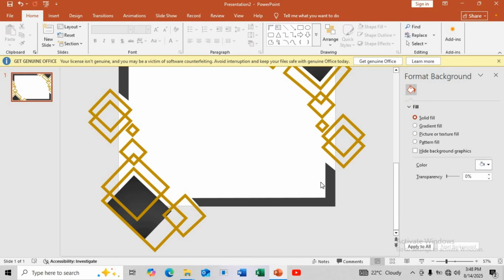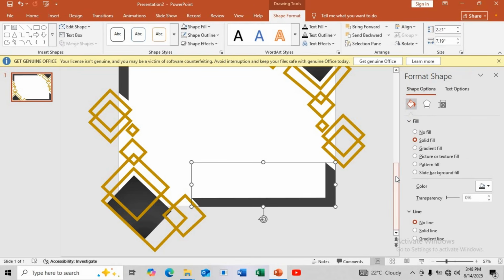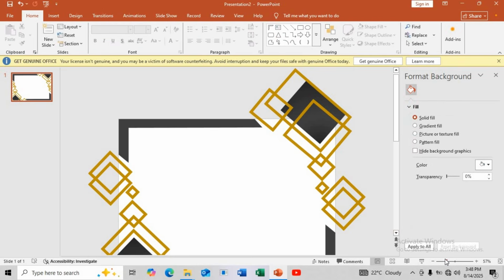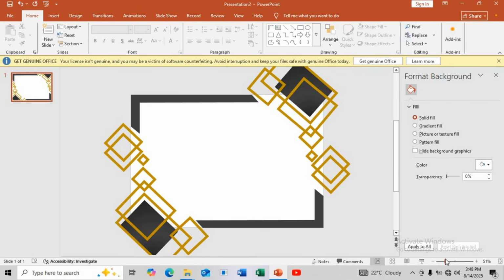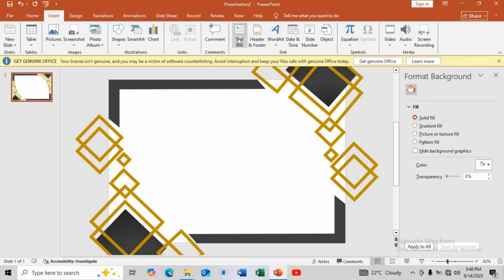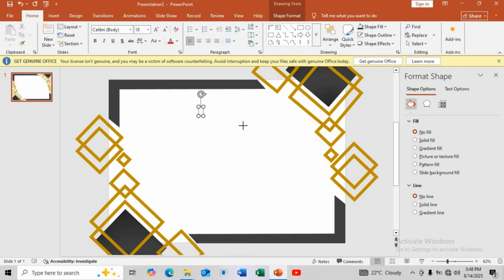Alright, so at this point we are done with our work here. Let me zoom it out a little bit. Now what you have to do is insert a text box. So I'll go back to the Insert tab and locate my text box. I'll click on it so I can now insert my text box here.